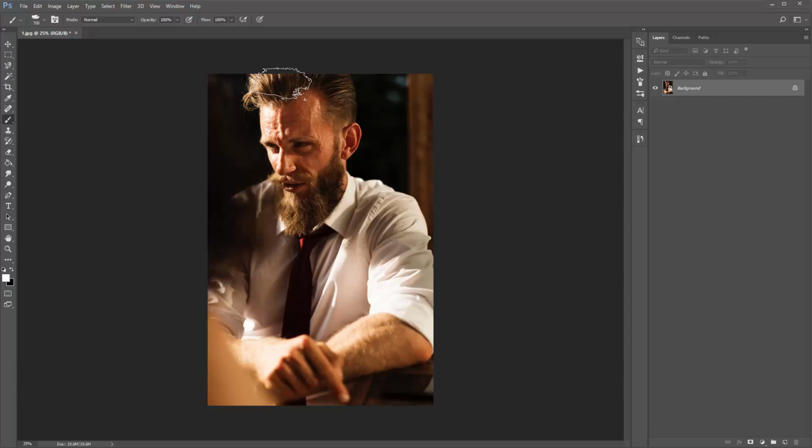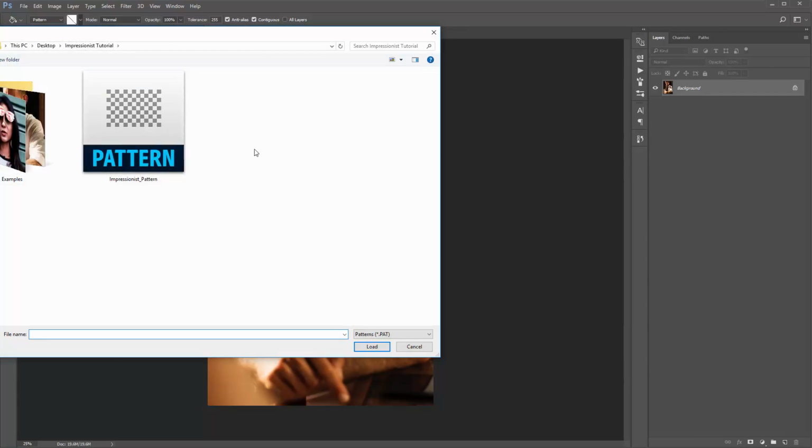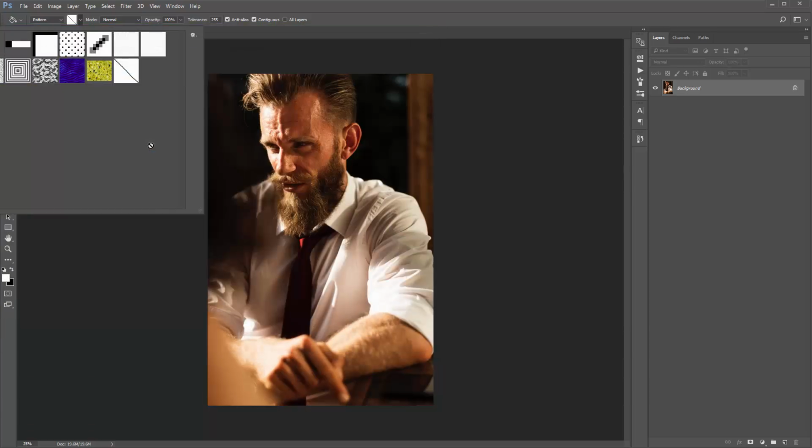Next we need to load up the pattern file that was included in the download. If you just hit G on the keyboard or access the paint bucket tool here, and then up the top here, click on this box here and select pattern. And then click on this arrow. This will load up the Photoshop patterns, these are just the default ones. I just want to load up the one that I need for the action. So if you click on this icon and go to load patterns, then select the Impressionist pattern. It's just this one pattern here.